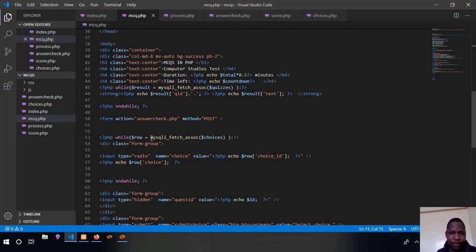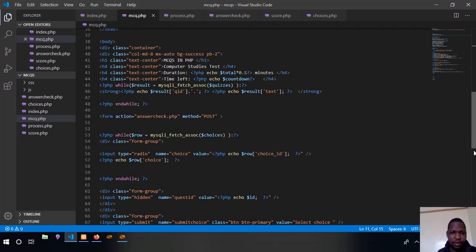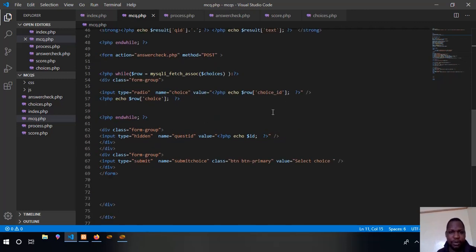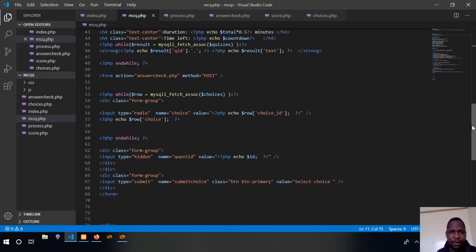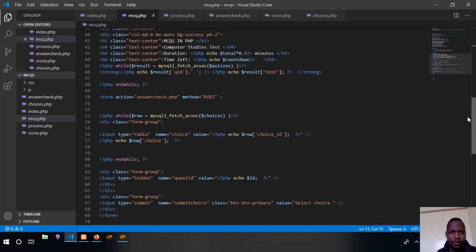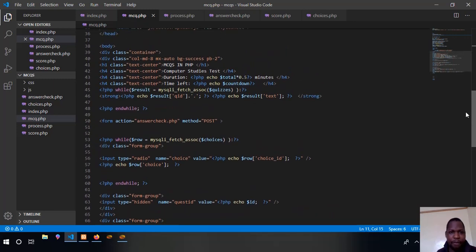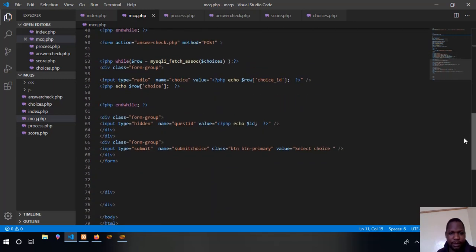Now for each question, we get the choices for each question, like what we have seen there. So we use now the variable row, while row equals mysqli_fetch_array of choices, and then we get all the choice ID, and of course we display it, but it is the choice ID that is posted to our process.php. This is posted to answercheck.php, not process.php. But for this form, we are posting data to process.php.